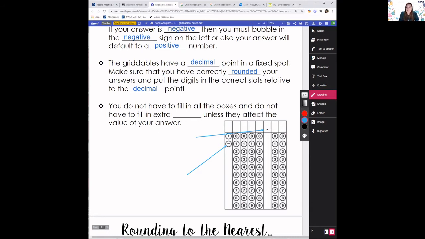Okay, so here's another important point. You do not have to fill in all the boxes, and you do not have to fill in extra zeros unless they affect the value of your answer. So 10.5, I know I keep coming back to that. This 0 right here is very important because it's the difference between being a 10 and being a 1 or being a 100. These zeros are placeholders. They're important in telling you what this number is, right?